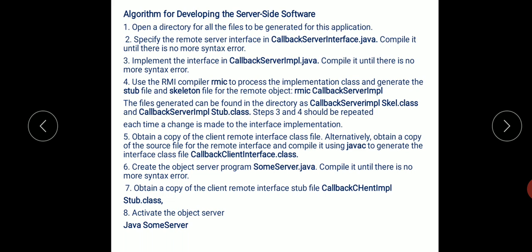So the sixth one is create the object server program, some server.java, compile it until there is no more syntax error. Seventh one is obtain a copy of client remote interface stub file, callback client implementation stub class. Then activate the object server, java some server.